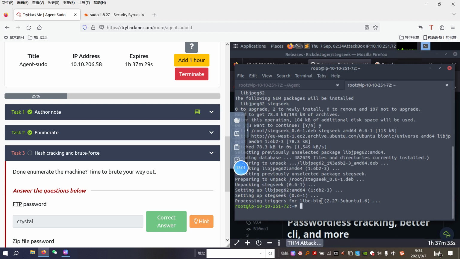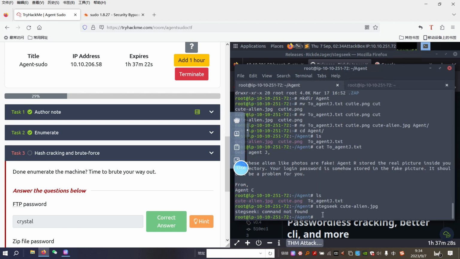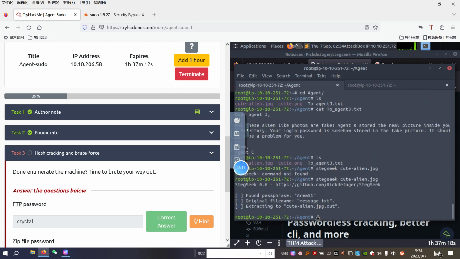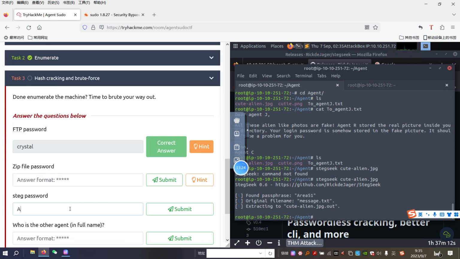See you there. As you can see, I have already installed the stack seek, and then we can come back to go on our cracking or picture analysis, and then we can run this command again. Yeah, we got the passphrase for this picture, and we can put in here area 51, and we have already got the extract file.